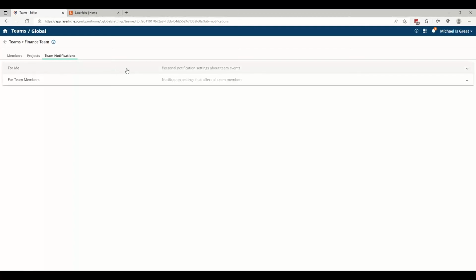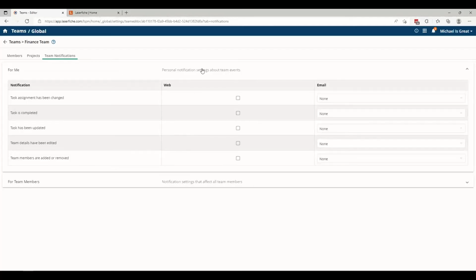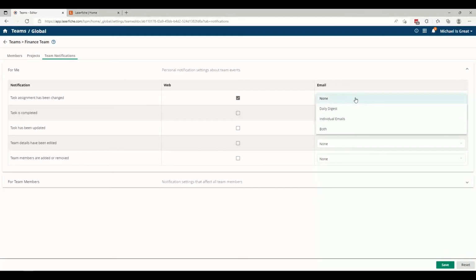Under team notifications, we can configure our notifications. So we have, for me, these are going to be my personal notifications. If I want to be notified when a task assignment has been changed, I can check my box to be notified in the web, which is going to give me a notification. Or I can be sent an email with either a daily digest, individual emails, or both.